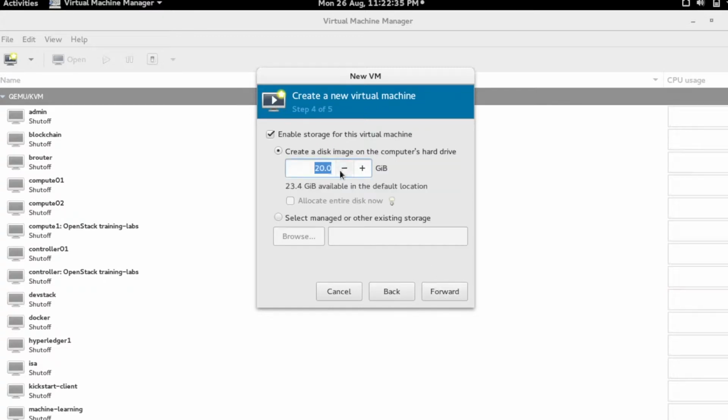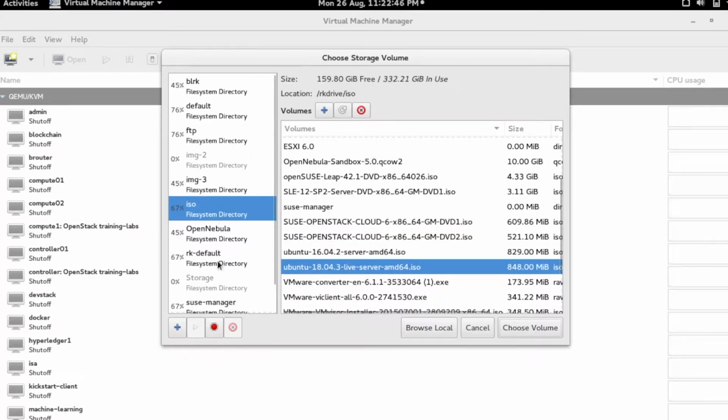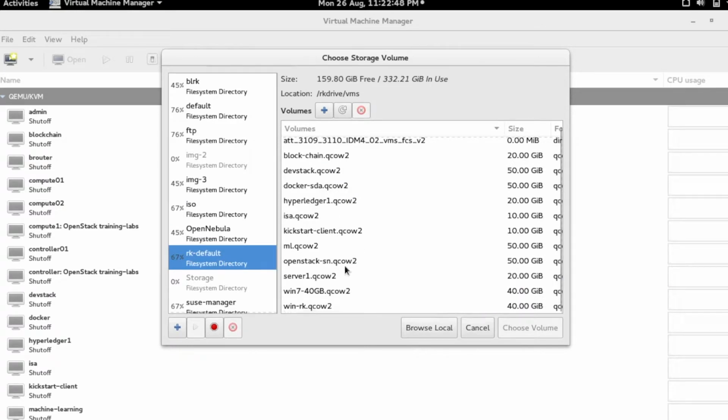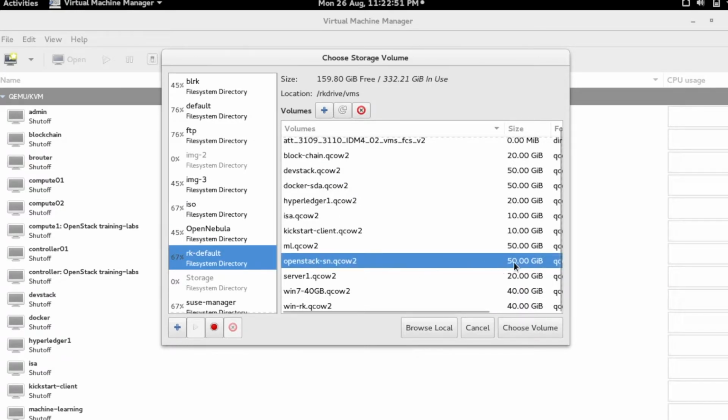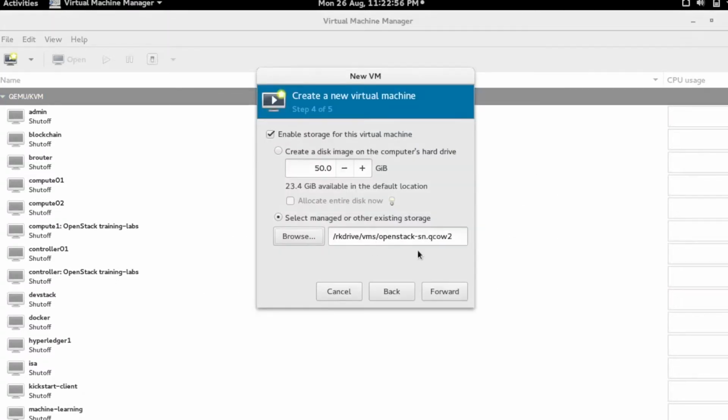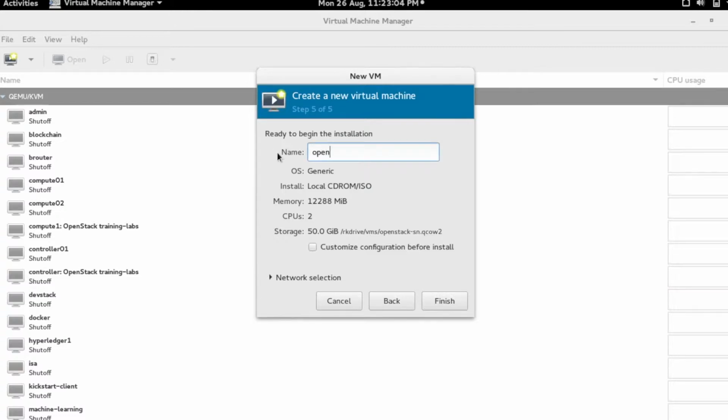And for the disk, you can choose some 50 gig. This is my default location and I do not have sufficient space, so I have already created a disk. I'm just going to choose it. For the OpenStack single node installation, I have already created a 50 gig disk. Just choose that, or otherwise you can proceed with this if you have space in the default location. So say forward, then give some meaningful name, OpenStack or devstack.